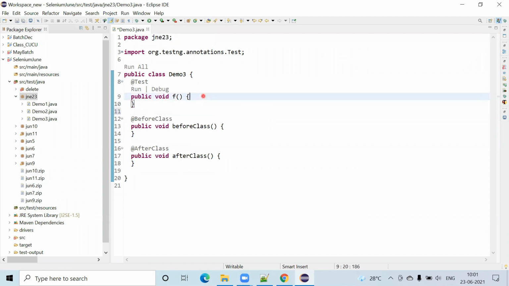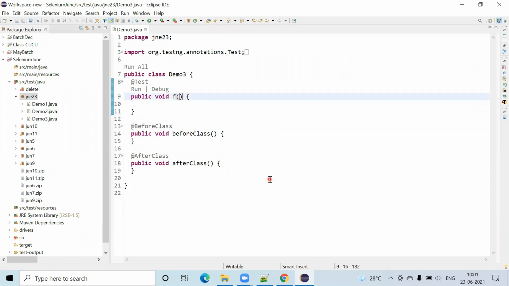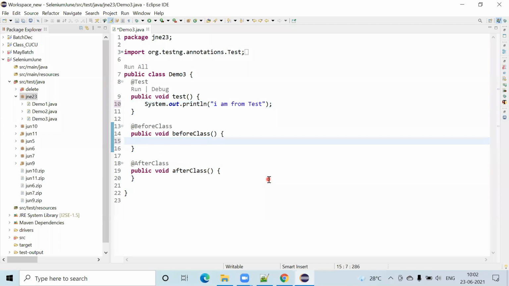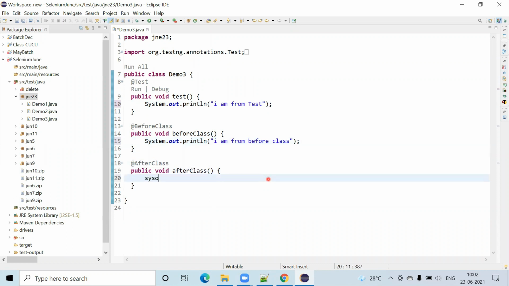TestNG. Demo 3. We know before method and after method. Let's learn before class and after class. Here I am giving a test label. In line number 10, it prints "I am from test". And this is a before class, which prints "I am from before class", and "I am from after class".